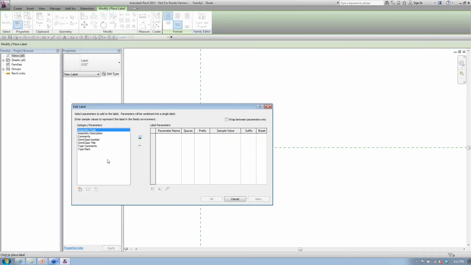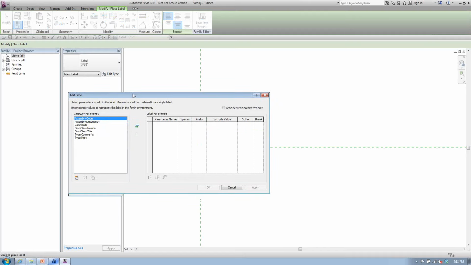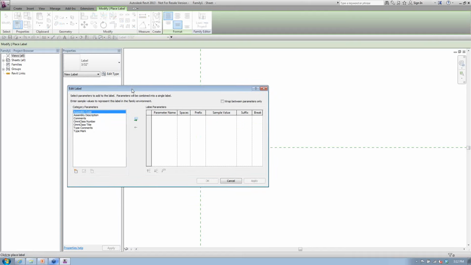And then what we're going to do is decide what information we want to be tagging on detail components. So what I like to do is add those type comments. Hey, this is an 8x8 block. This is an L angle 3x3, whatever that's going to be. And then once I get the type comments, I usually like to grab the comments as well.